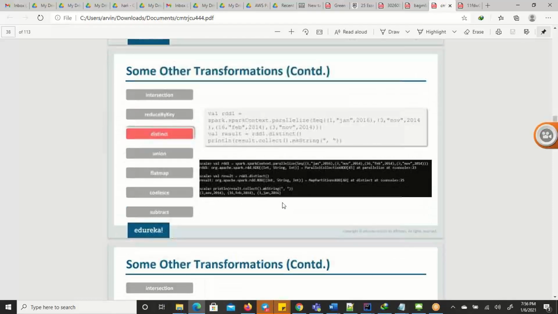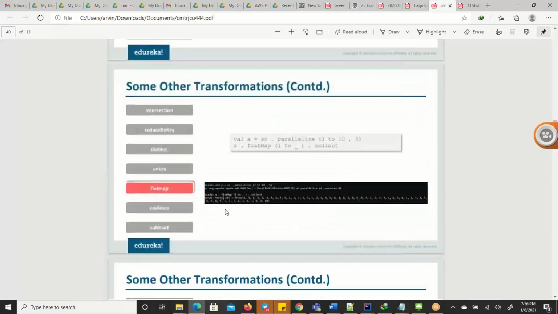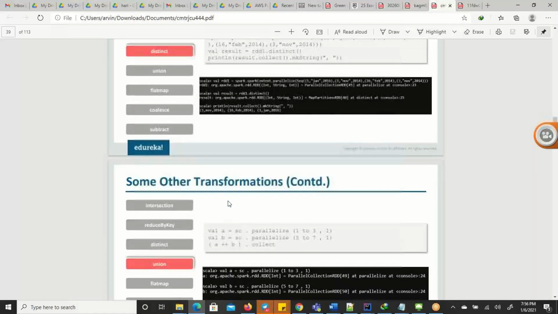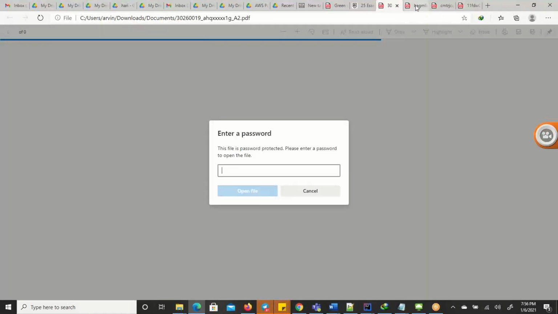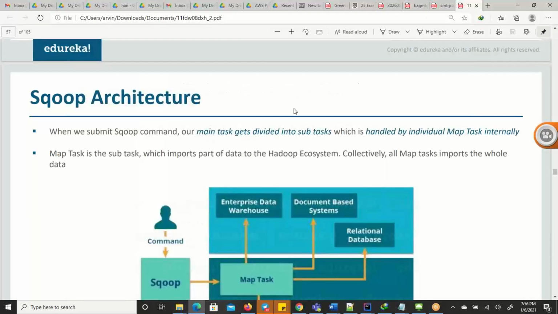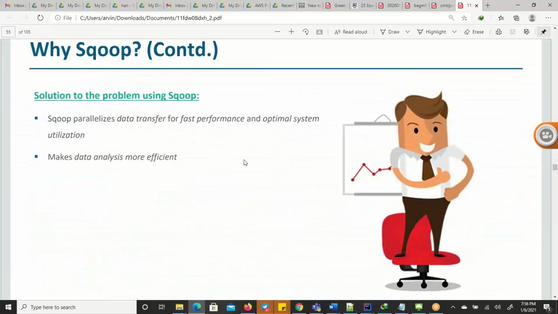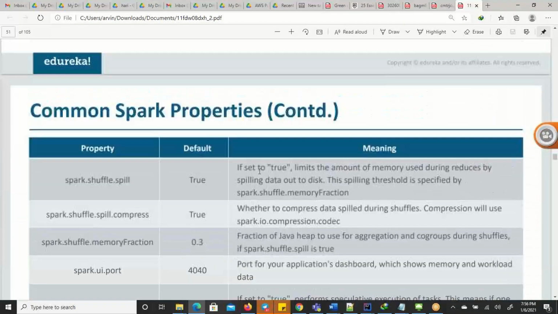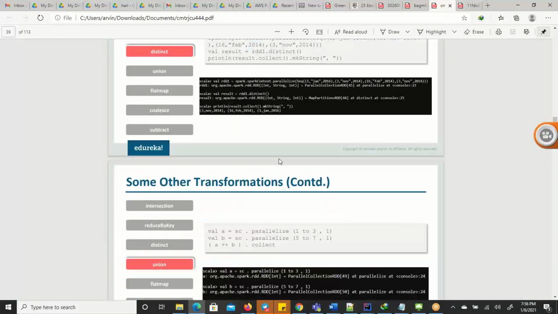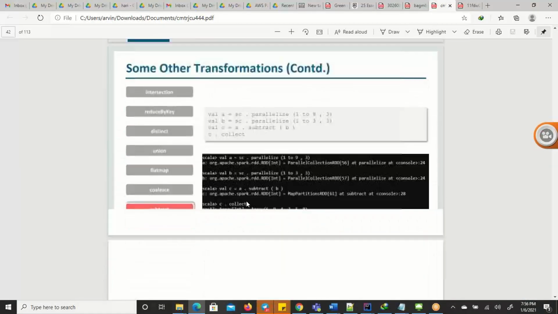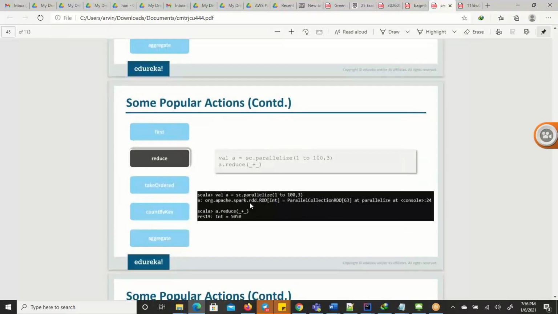I will show the demonstration of all these examples. I'll share this PPT; two PPTs I will share with you. The first one is the introduction of Spark, and this one is the RDD concept and data frame concept. Okay.